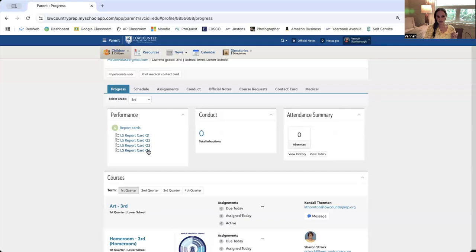So all of these are blank right now because, of course, we haven't started the year, but this is where you'll be able to access the report cards. What's really cool is that if your child was with us last year, you can toggle down here to that grade level and select their grade level from the year before. So if Mickey was here in 2nd grade, I could choose 2nd grade, and then all of his report cards from 2nd grade would come up, and all of this attendance summary and conduct would come up as well.